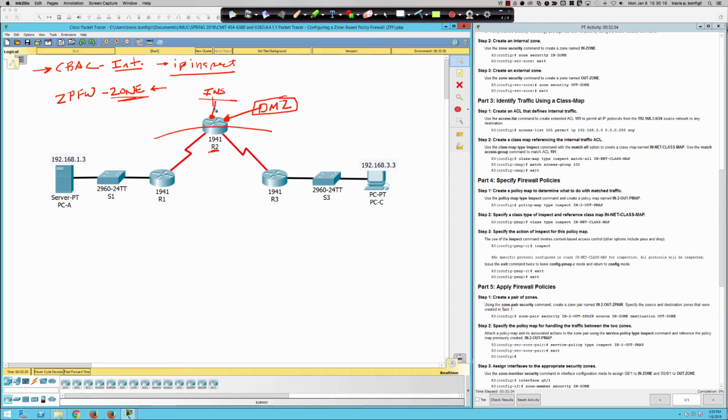We know we're dealing with traffic inside to outside, right? Because we've got ACLs out here and the traffic's being inspected. But what about inside to DMZ? How would we approach that, right? Well, see, that's where it starts to get a little trickier.